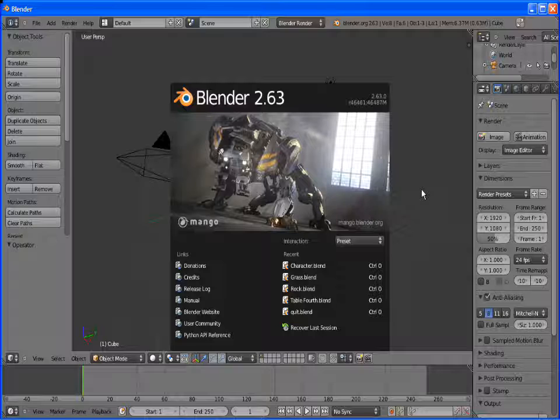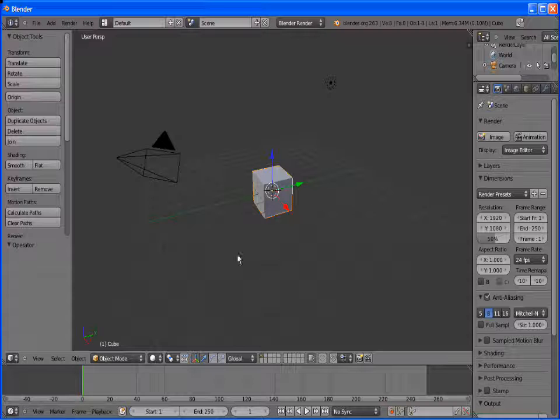Let's start. First of all, open up a new scene in Blender. Once it loads, select the cube. Now press Tab. You'll notice the cube is now orange and little dots have appeared at all the corners. This is because we are now in edit mode.